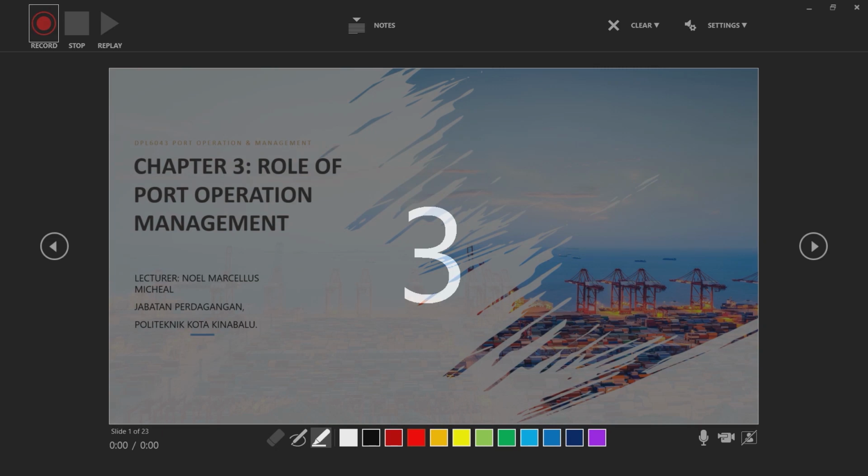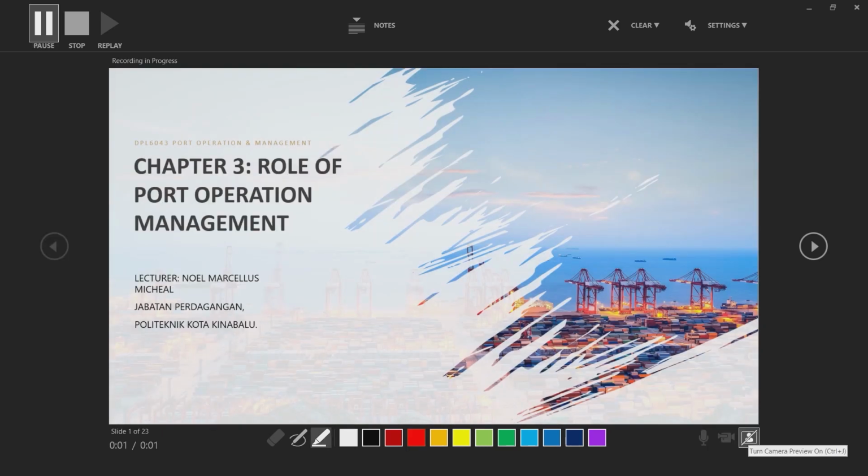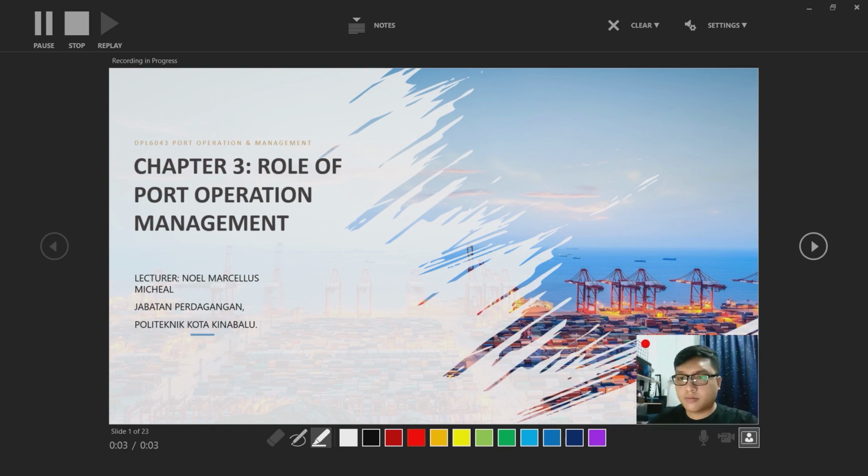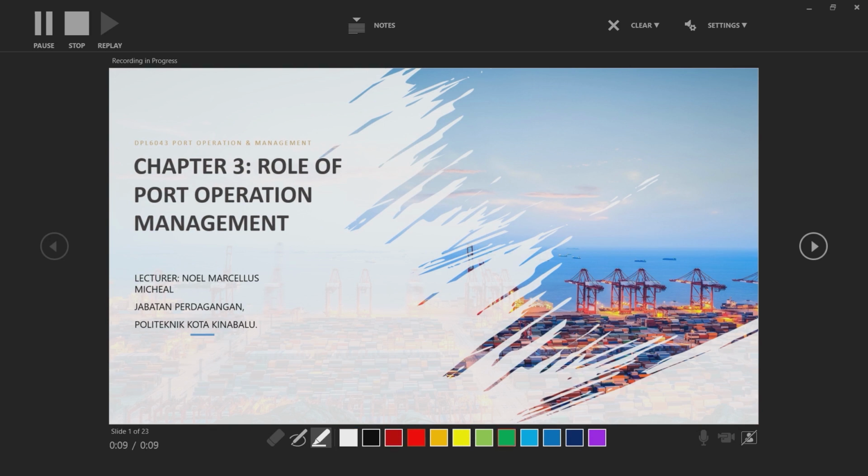Before anything, hit the record button at the top. Below here is your camera, your webcam. You can turn it off if you want. The microphone also, you can choose to turn it off and on. You can choose any colors you like and select the pen or the marker to get interactive features like this one. It is more comfortable if you are using a mouse.